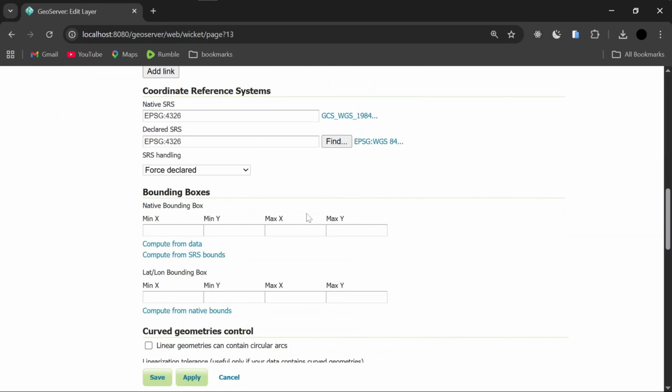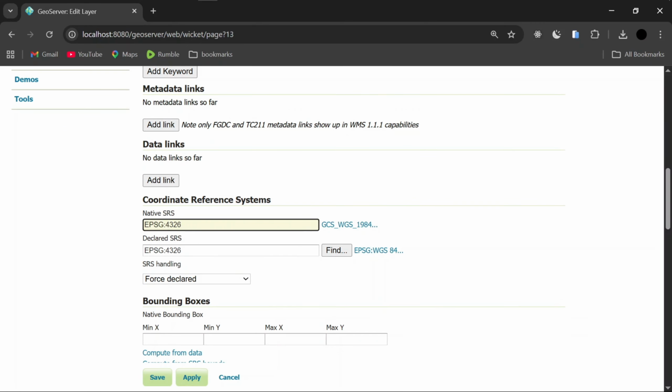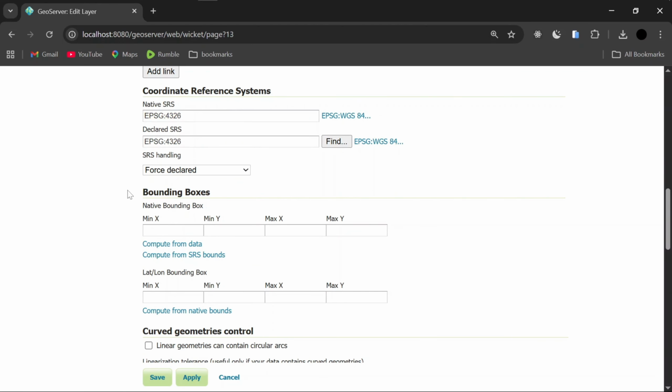So if you scroll down, you can see that we already have our CRS, the coordinate reference system, EPSG 4326. This is auto-filled from the data that we have just uploaded. And then the next thing is that we need to get the bounding boxes. The first one is the native bounding box, which you are supposed to click on compute from data. If you compute from data, this will get the min x, min y, max y, and max x, which is the minimum latitude, maximum latitude, minimum longitude, and the maximum longitude.